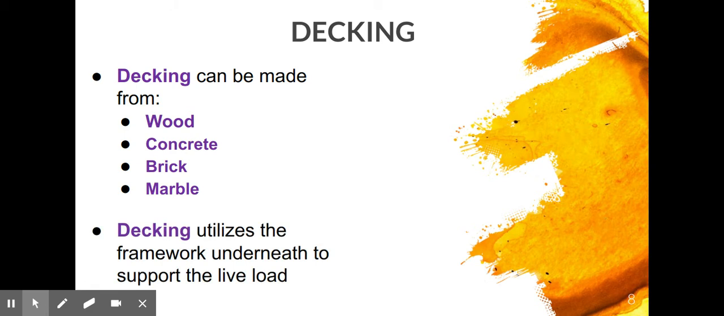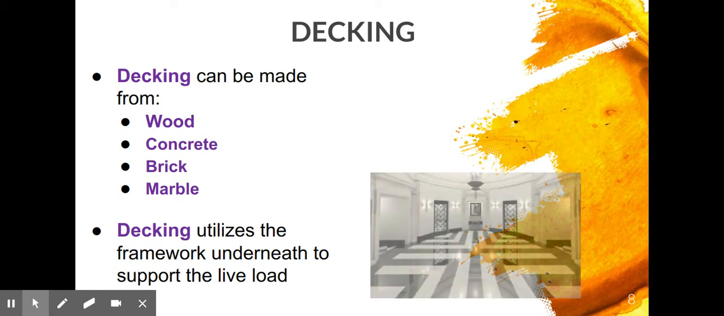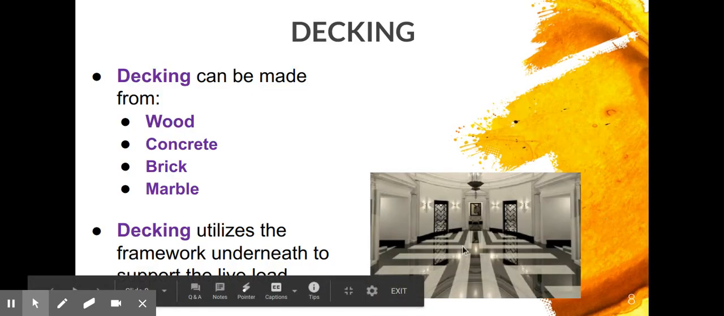So decking utilizes the framework underneath to support the live load. So again, we're not acrobats, so we can't be walking around just on framework if we're living in a house or a building or walking on a bridge. We need some kind of decking to actually support the live load, whatever is living there or whatever furniture is there. Okay. And this is a picture of marble decking.